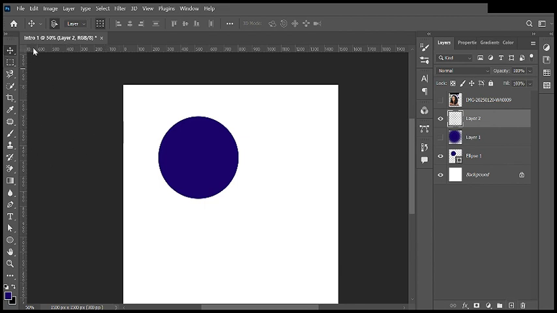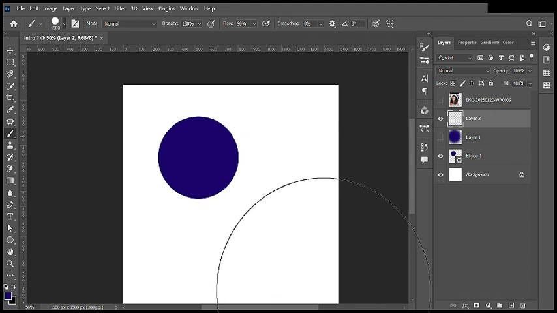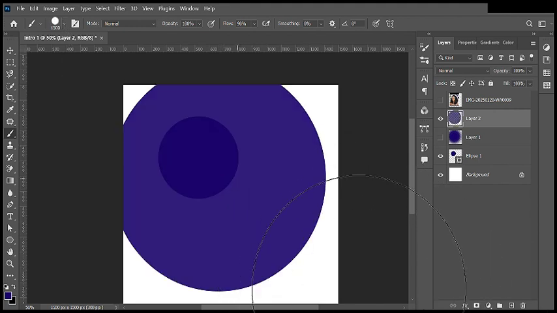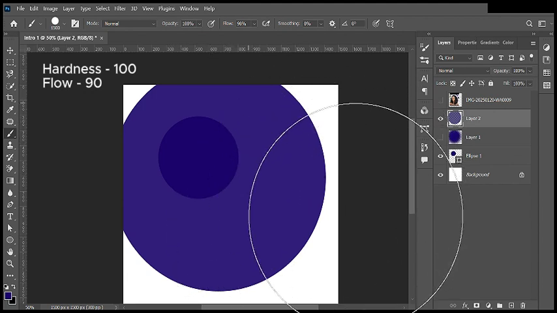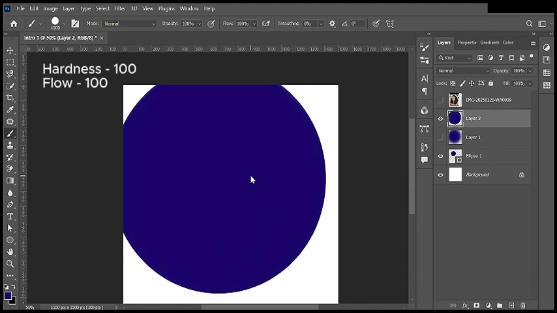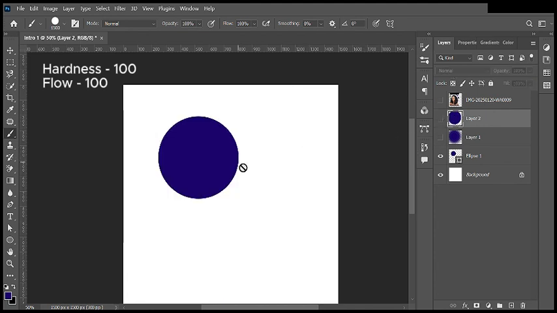Unlike if we have a layer where we are using the same brush tool but with a hardness of 100. Look at it, it's just like a circle, right? The reason why it's not 100% opacity is because the flow is 90%, right? So we understand the difference between soft and hard brushes. So let's take our settings back to soft, take the hardness to 0.